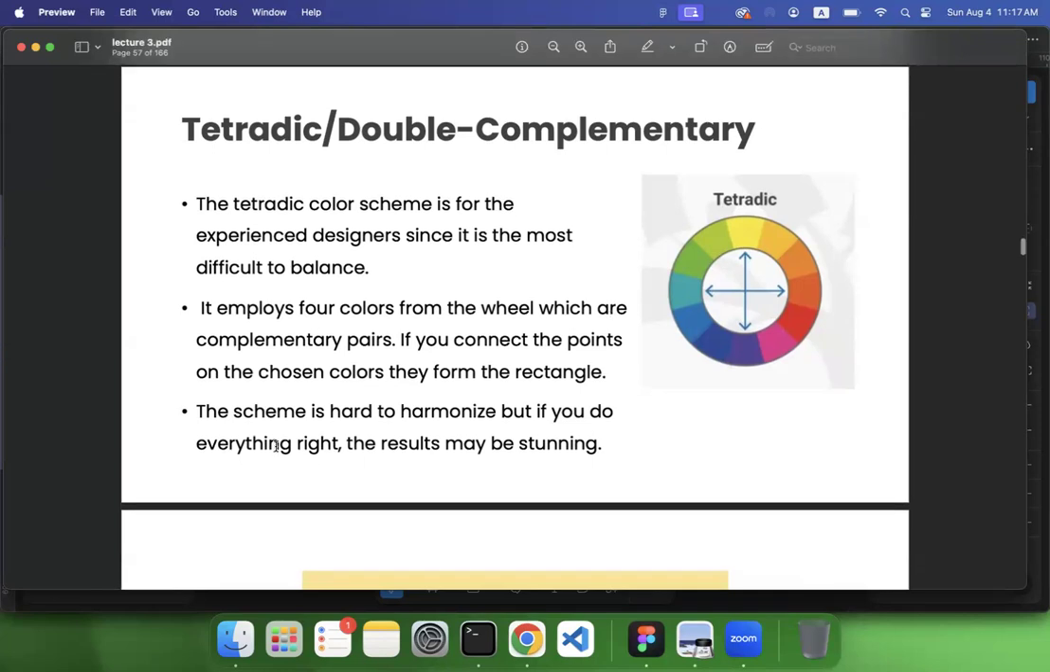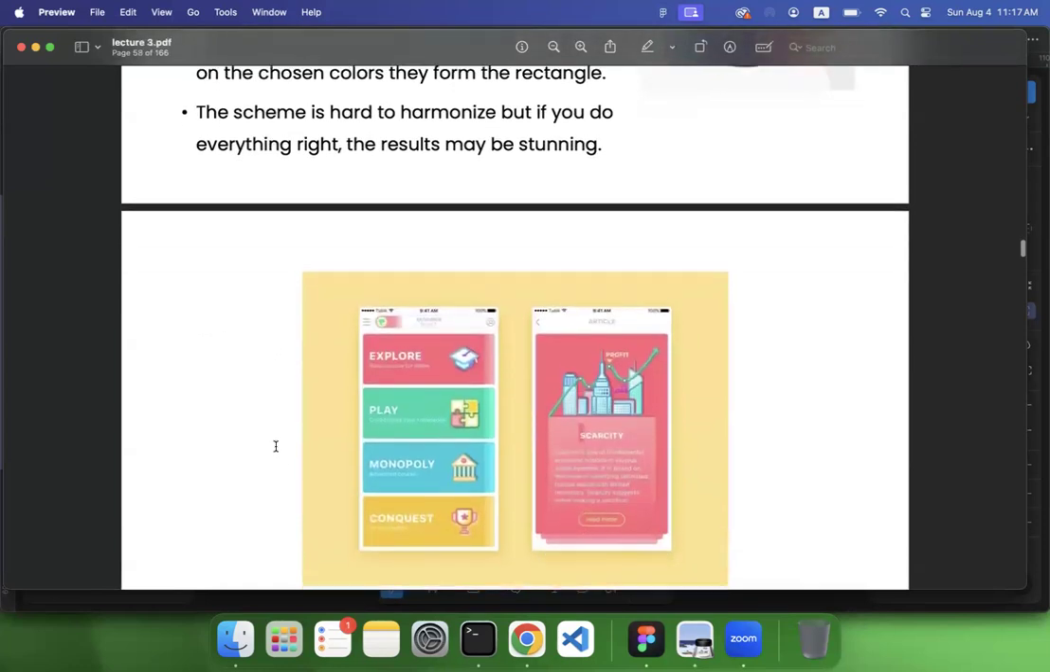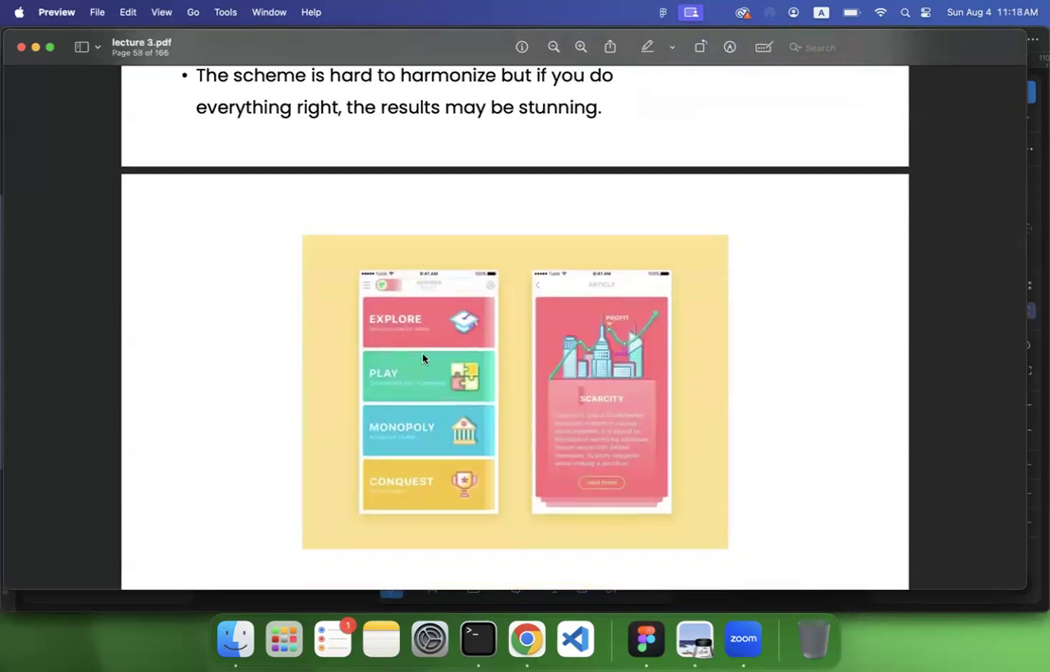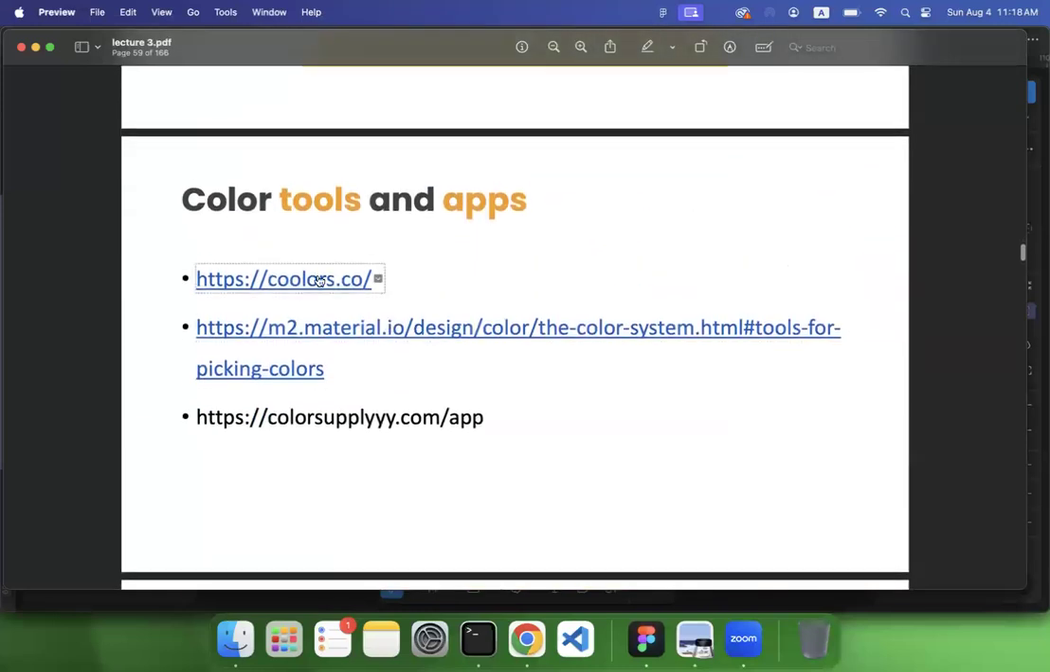The scheme is hard to harmonize, but if you do everything right, the results may be stunning. So you can use it in a scenario where you have different levels in your application. Once you complete one level, they can move on to different levels. The first level can be in yellow color and you can select the color theme based on that. That is the tetradic color scheme. So these are some tools that you can use to select colors and color schemes for your designs.